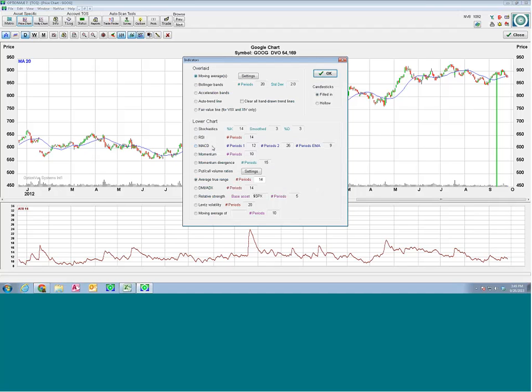Stochastics, RSI, MACD, which is moving average convergence divergence. RSI, of course, is relative strength index. Momentum, momentum divergence, put call ratios, etc. Everything that you see on this list here.